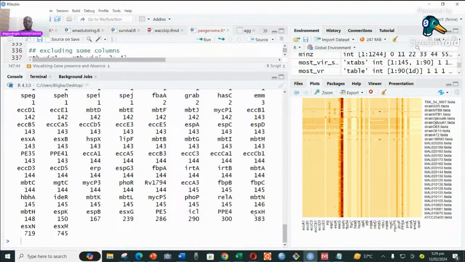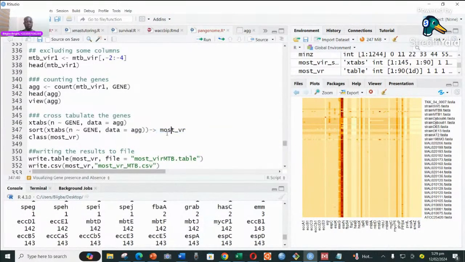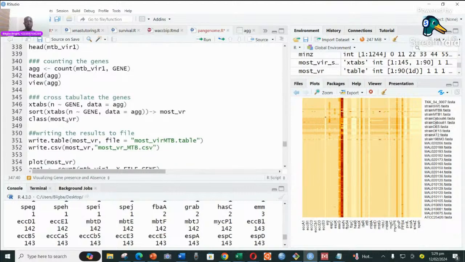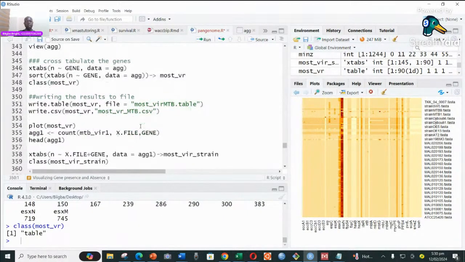So gene ESXH is the most prevalent in the entire pangenome of Mycobacterium tuberculosis, as far as this particular data sample that I'm working with is concerned, and then the others in that order. So we've sorted them like that and packed it into this variable called most virulent. When we check the class of most virulent, it is actually a table.